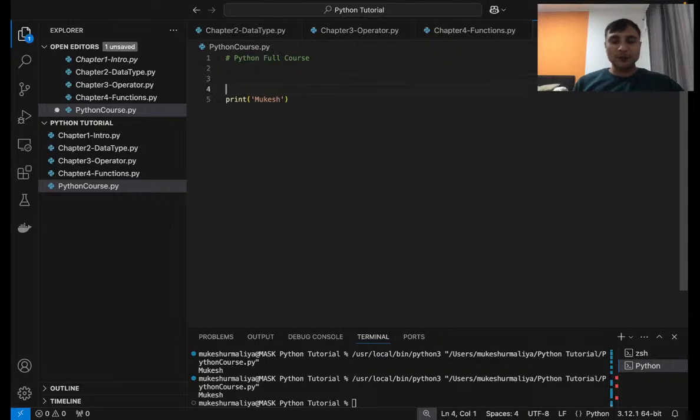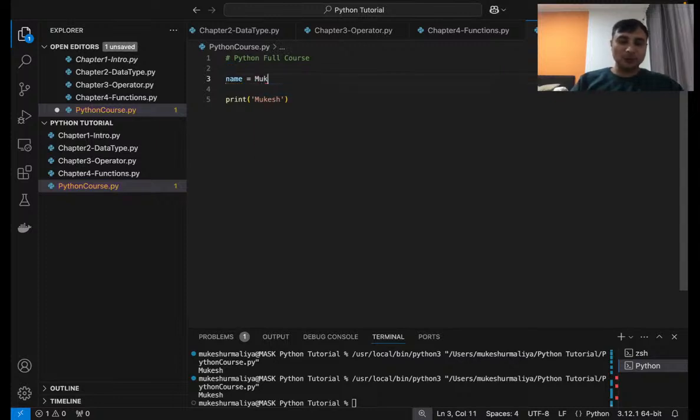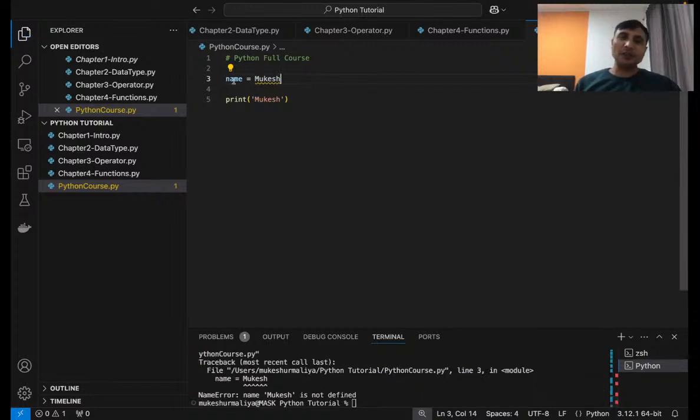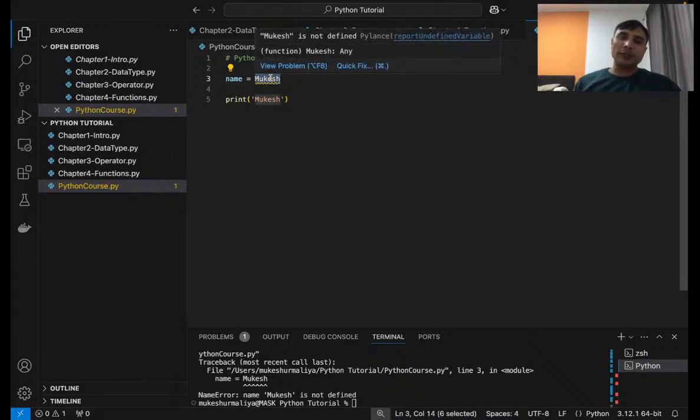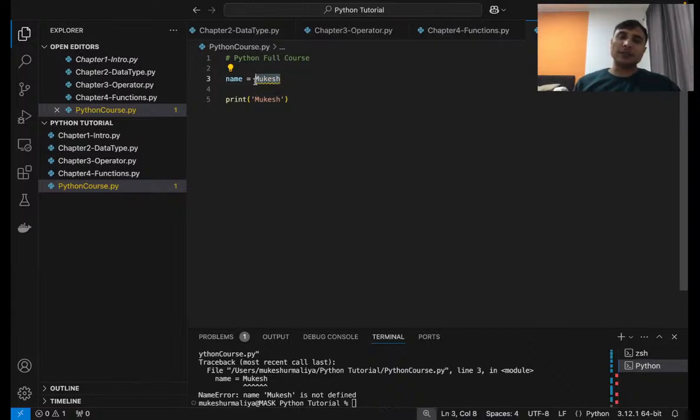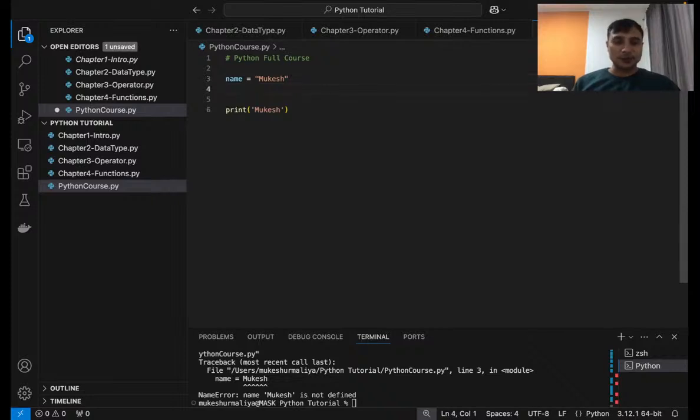Then since we are having difficulty in printing like that, let's create a variable called name, and name equals to Mukesh. Let's see if that works. It won't work. Reason? When you are putting Mukesh like this, it is considering it as a variable, as it was considering here. So if you are defining a value, you have to define it like this. But if you are defining a number, then you can define it like this without quotes.